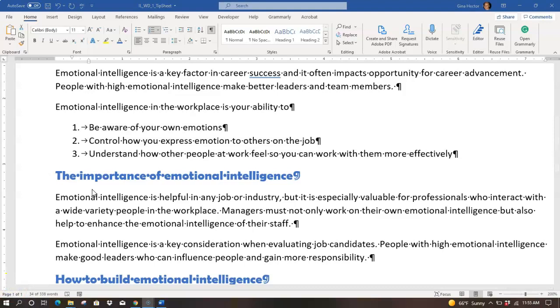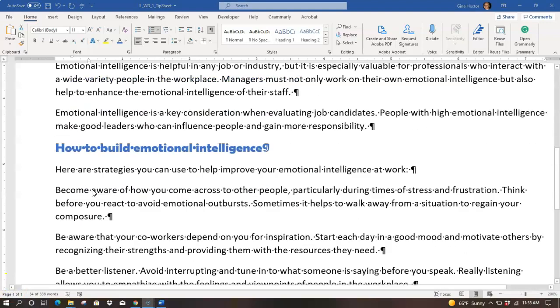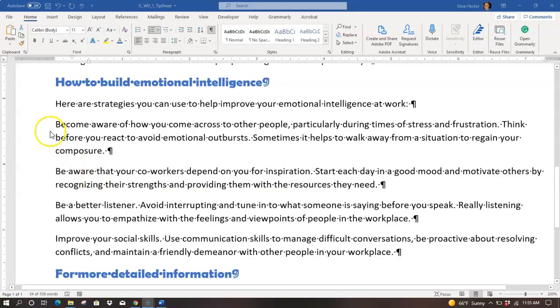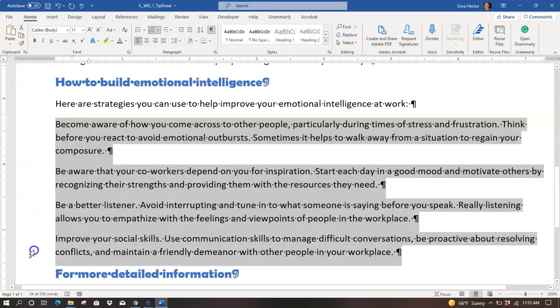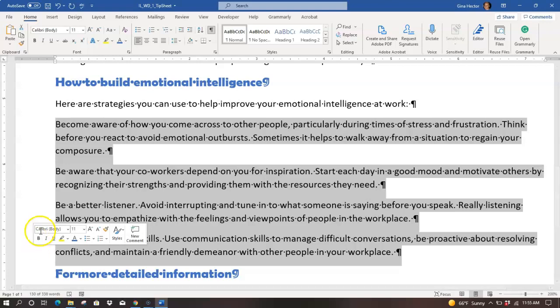Next, I'm going to scroll down to find the heading, How to Build Emotional Intelligence. It says here are the strategies you can use to improve. I'm going to select those 4 paragraphs here, 1, 2, 3, 4. And I also want to have those numbered. So in the paragraph group, I'm just going to click on the numbering button.